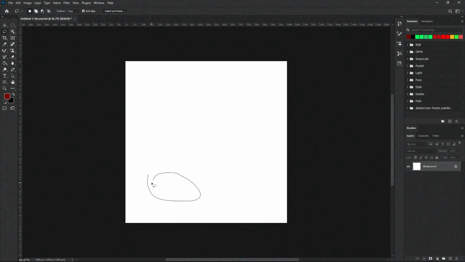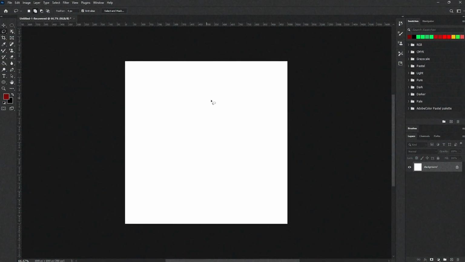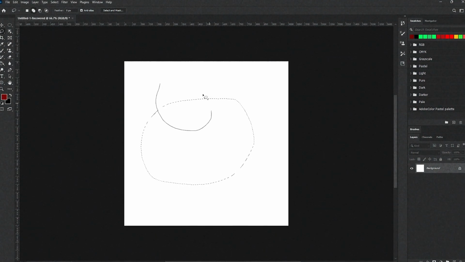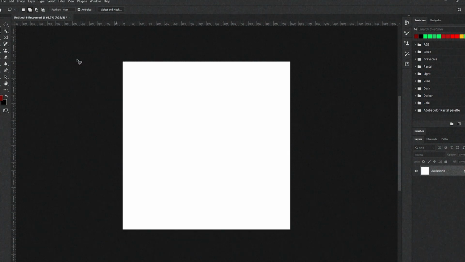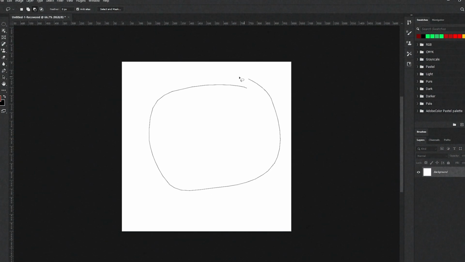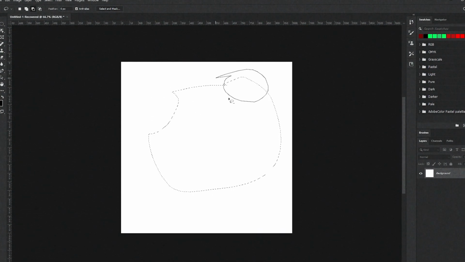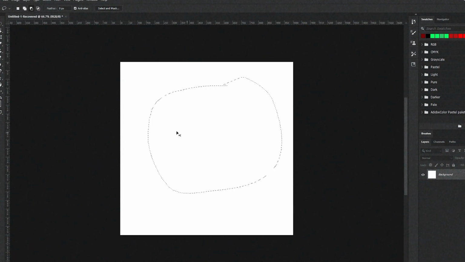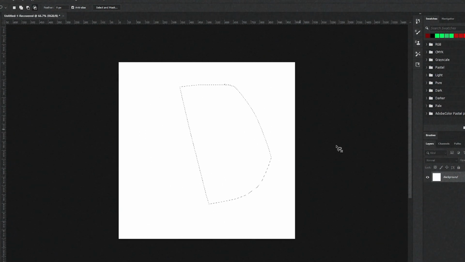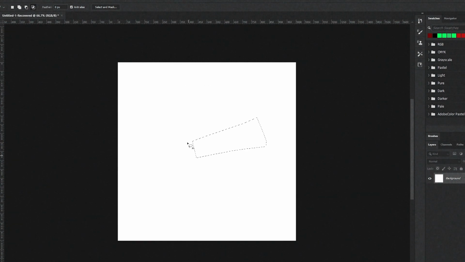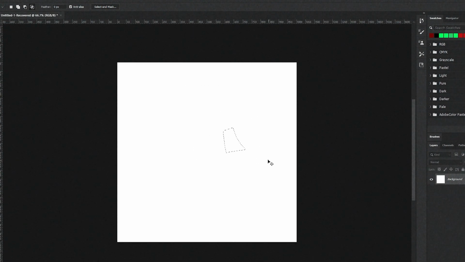The first one allows you to create a new lasso every single time. The second one allows you to add a new lasso to the previous one, so you can keep on adding new lassos. The third box is the opposite of the second box. It allows you to cut off parts of your lasso. And the last box is a bit tricky. It basically calculates the intersection between two lassos and gives you a new one.